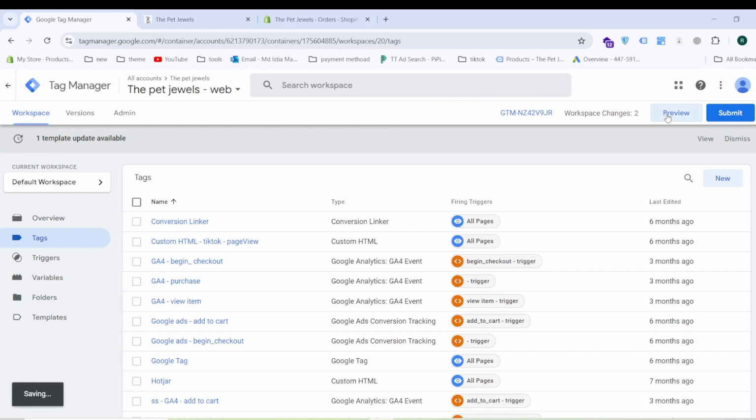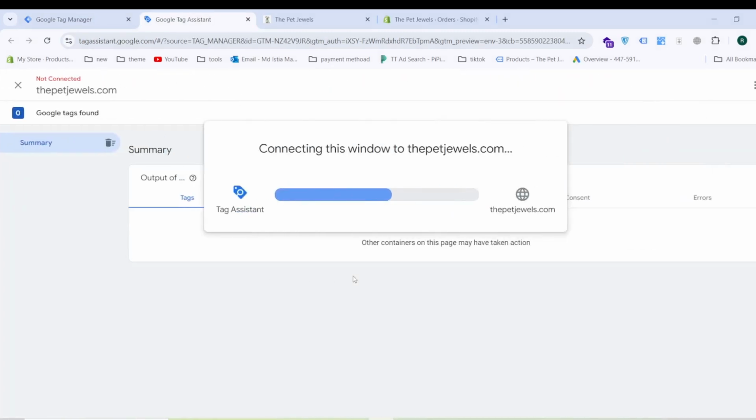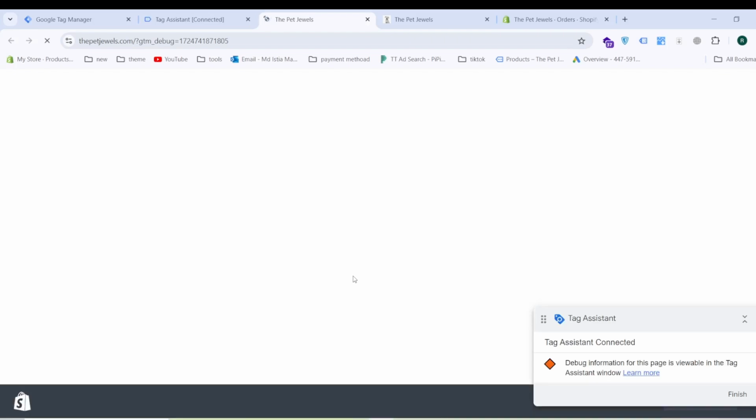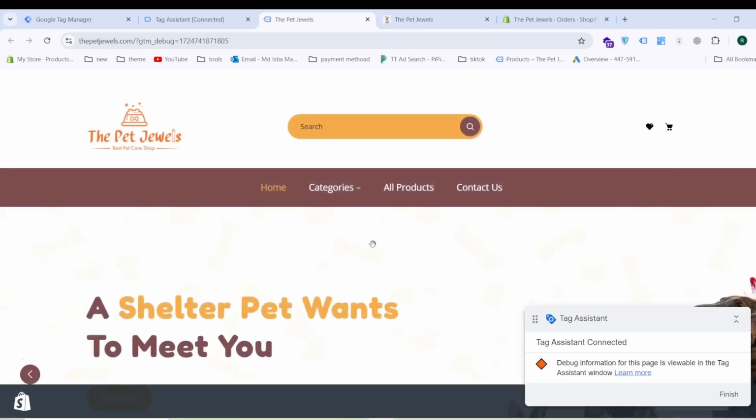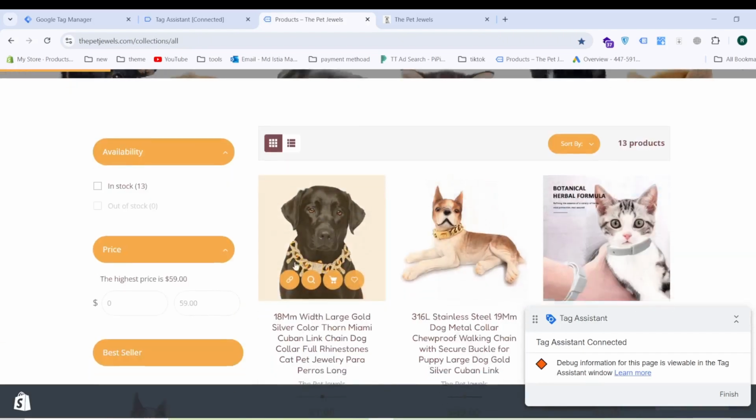At first, you know that we have to check whether the data layer is enabled or not. Data layer is very crucial for e-commerce tracking. So now I am going to check whether the data layer is enabled or not. Now I am going to the product category, and then I need to go to the single product page.